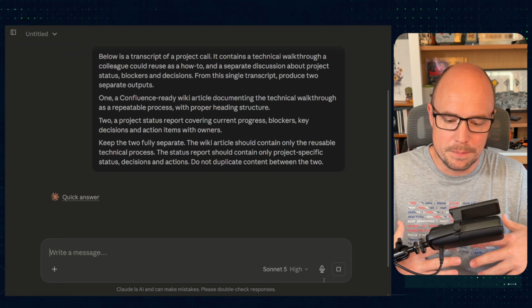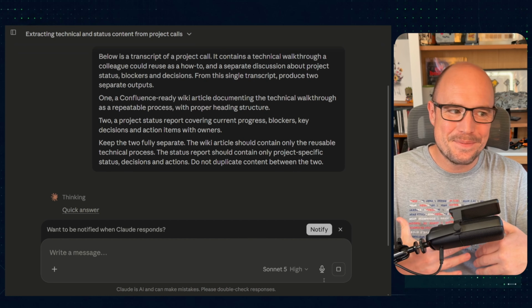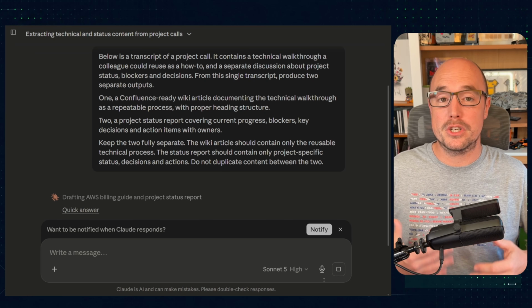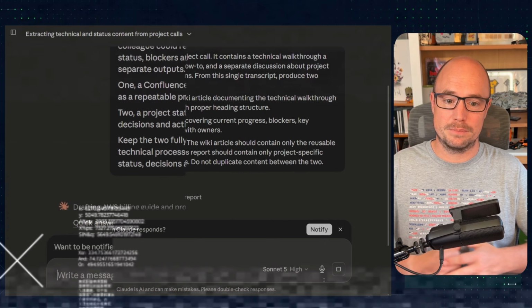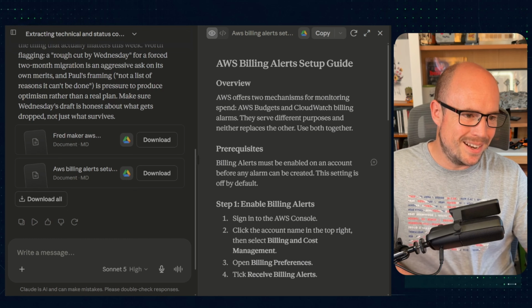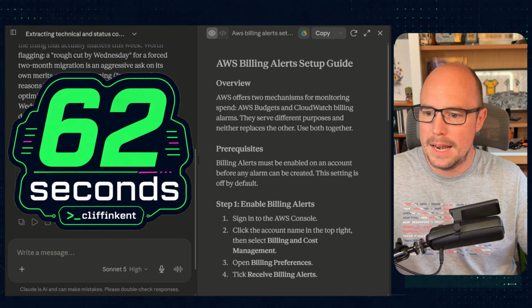One of the other claims is that with Sonnet 5, you would get near Opus level outputs, but in a much quicker time. So let's see how long this takes. Here we go. That was relatively fast. That was probably about 1.5 minutes in real world time. Let's see what it's done here.